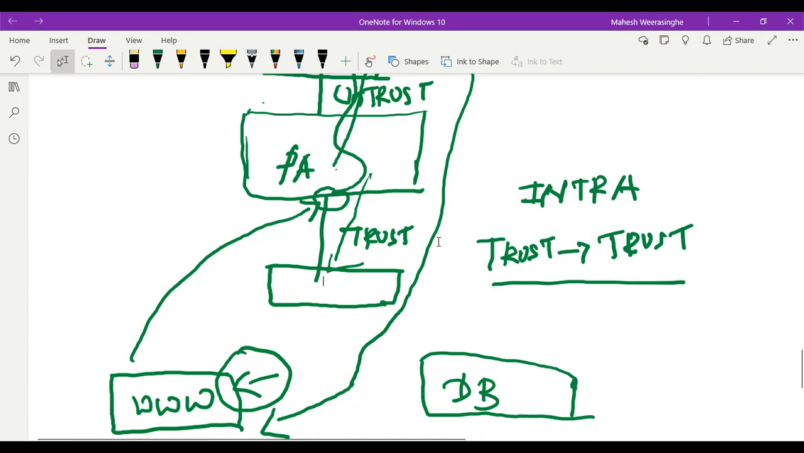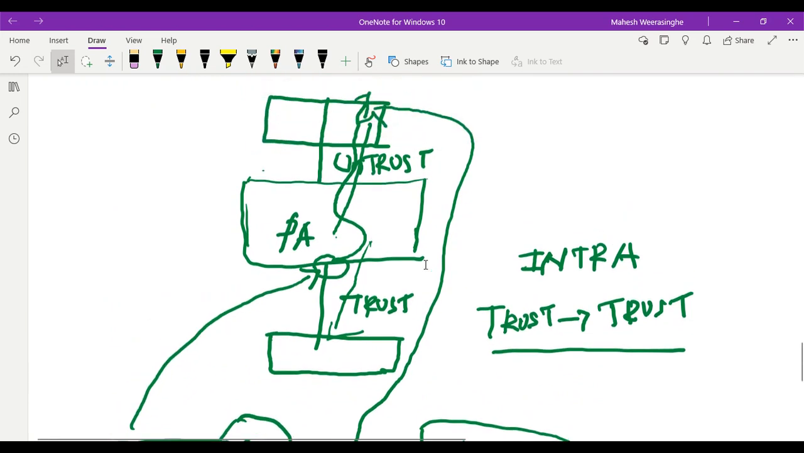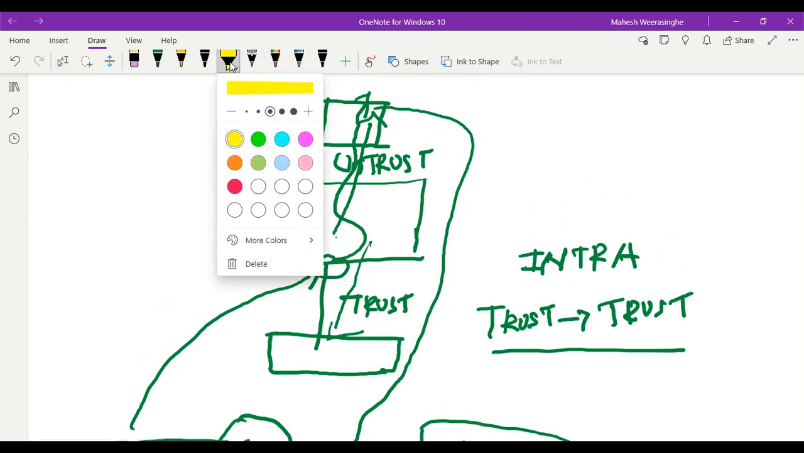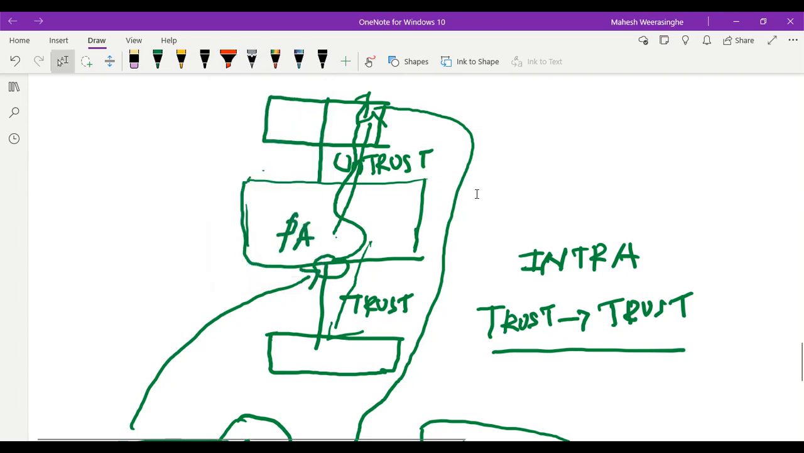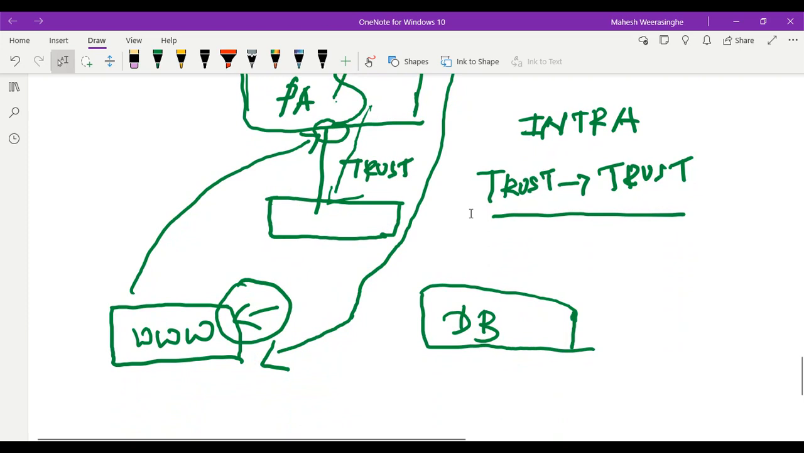So let me explain this scenario again. I know this will take some time, but I think it's better if I explain this one more time. I think it's better if I change the color. Let me get the red color. Okay, so previously what happened was, my firewall here, the web server, we initiated a ping.